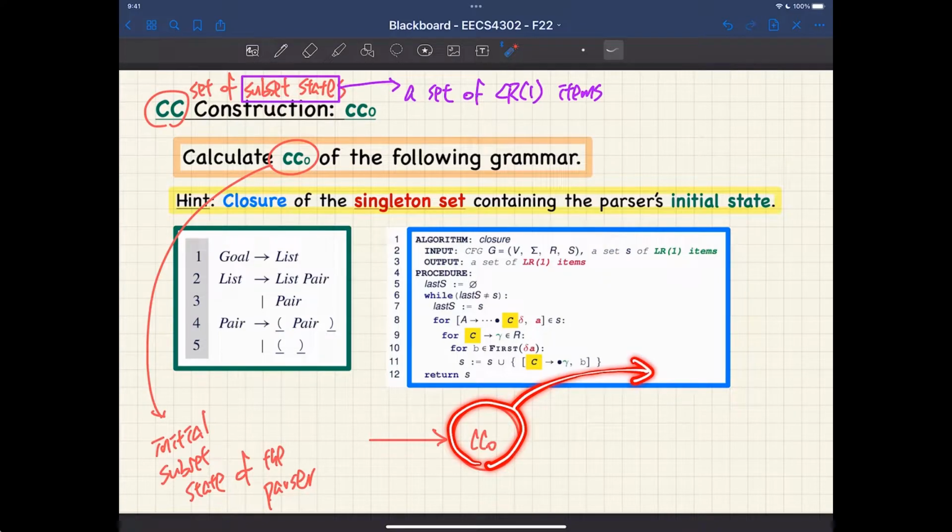After the break, we're going to see, given this particular CC0 as the initial state, what if we take some transition? For example, what if we have red opening parenthesis? What's going to be the corresponding subset state? That's what we'll do after the break. For now, we'll see how to compute this one to begin with. That's our roadmap.